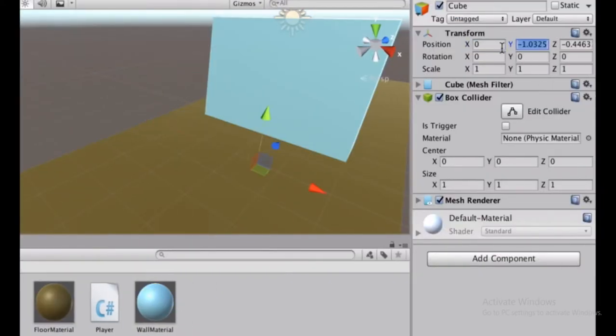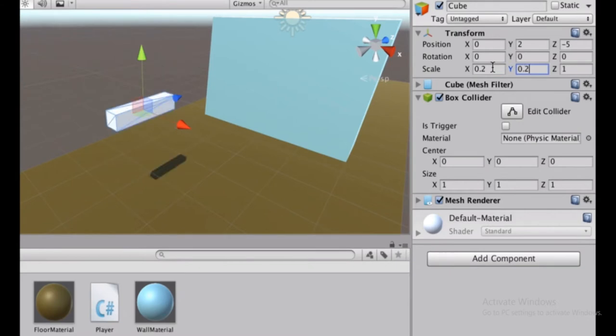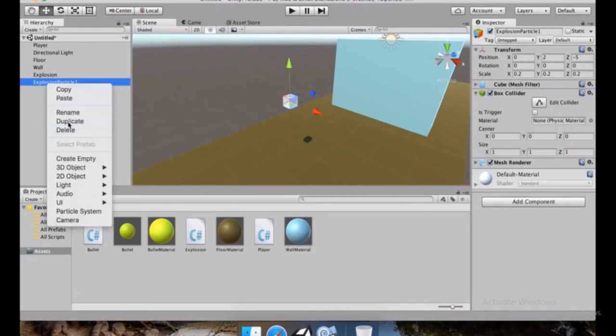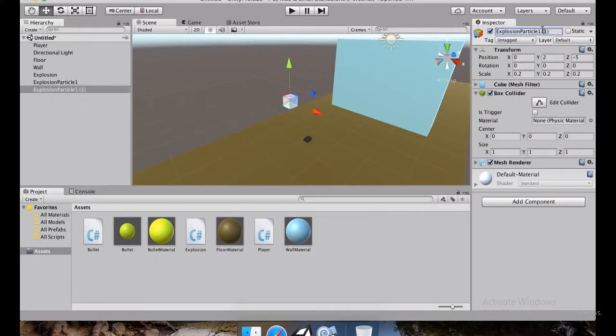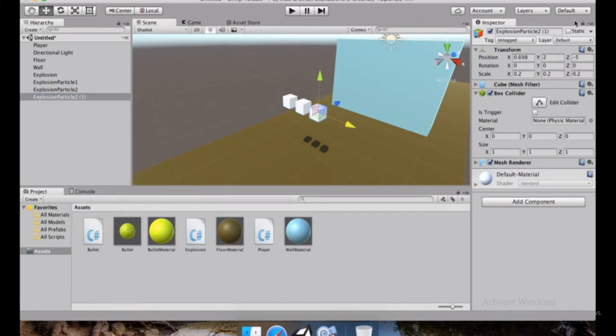Let's change it to 0, 2, minus 5, so it's going to be here. Let's make it very small, something like 0.2, 0.2, and 0.2, so we have one cube. We're going to rename it to Explosion Particle 1. So that's the first that we have right now. Now let's duplicate this, so we right-click and choose Duplicate. We're going to rename this to Explosion Particle 2. Let's move it here. Duplicate it one more time, move it here and name it Explosion Particle 3.